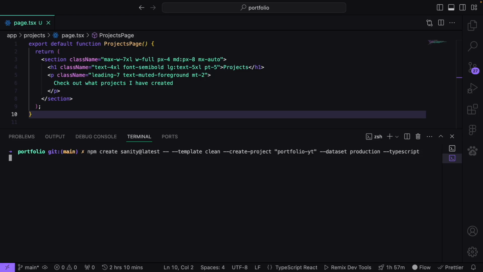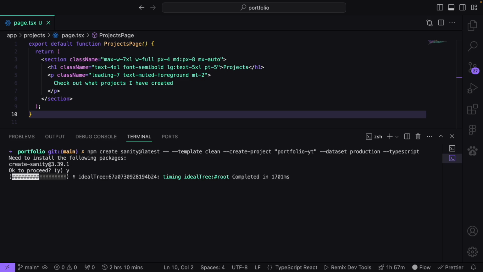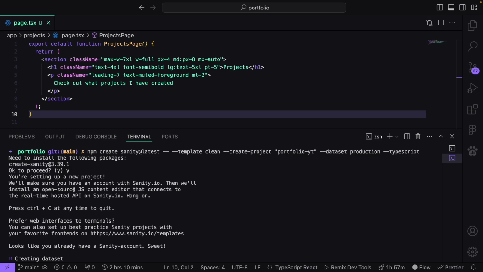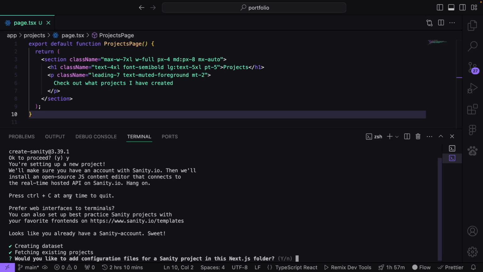I hope you now understand what this whole installation command means. Right here I will install the newest Sanity project. So let's click on Y. This again takes a bit. Alright, so you see now the new Sanity package has been installed, but one thing you also see is right here, it tells me that I already have an account.